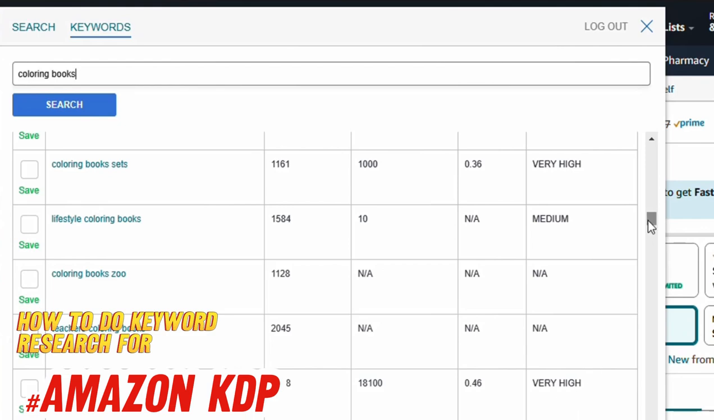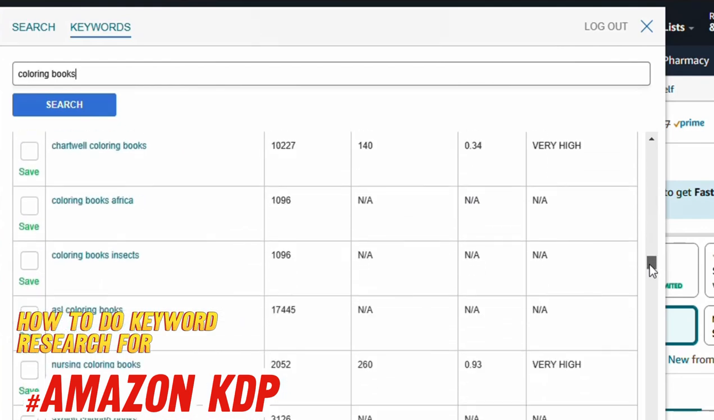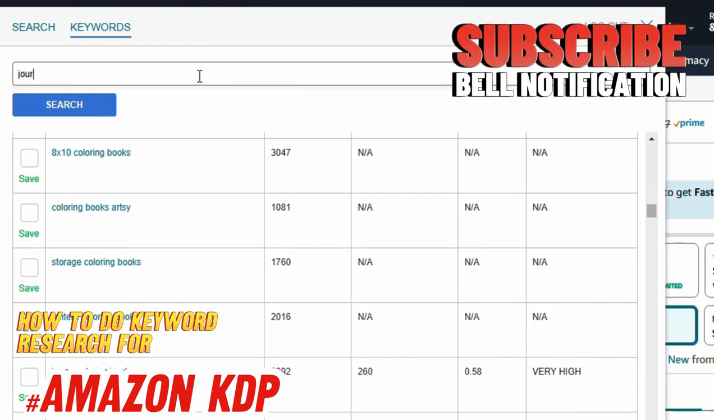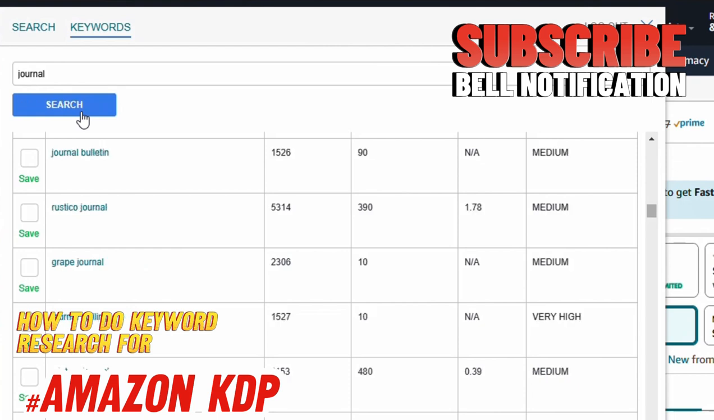So this will give you everything you need to know to start up your Amazon KDP keywords. If you are searching for how to find Amazon KDP keywords, anything regarding Amazon KDP keywords, this is the best you can do. So now, let's search for Jonas here. Let me see what it can give to me. Search. This is an amazing tool that can help anyone.